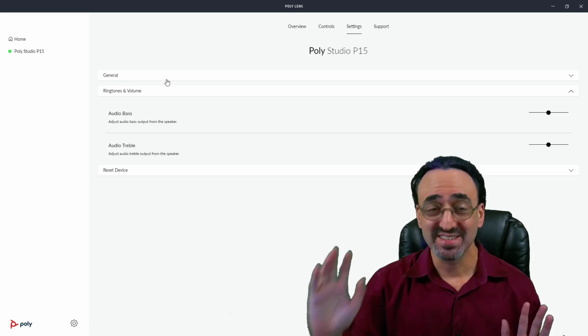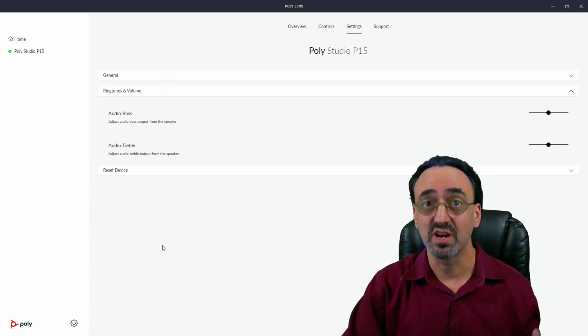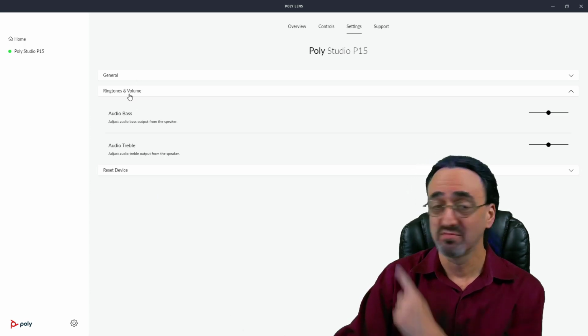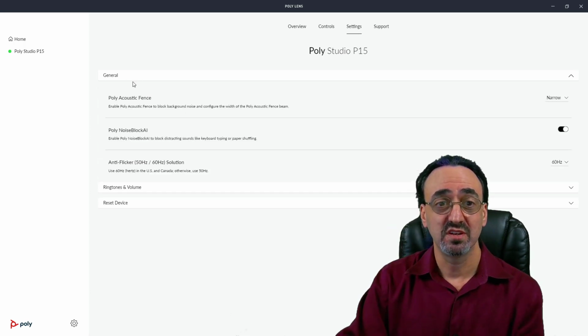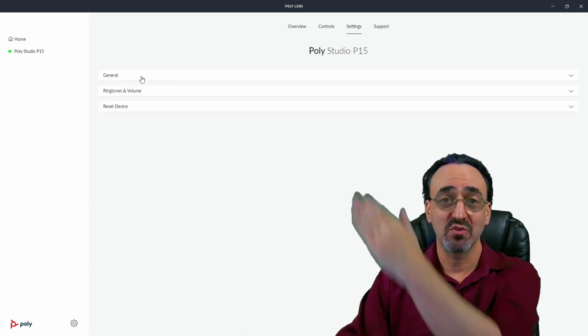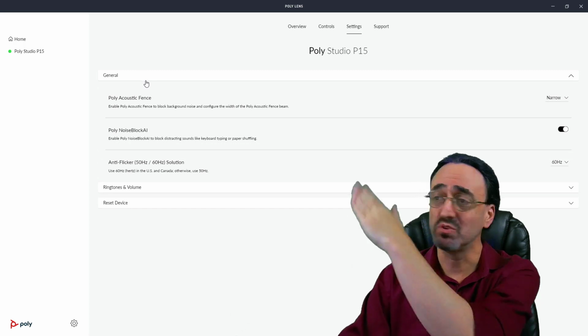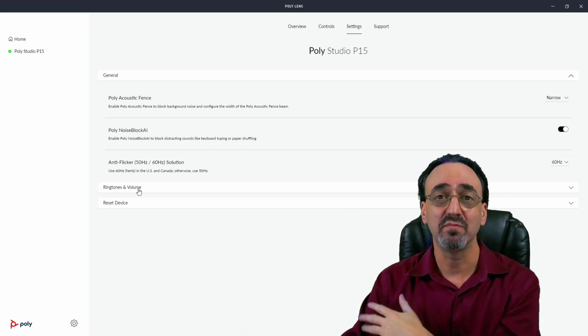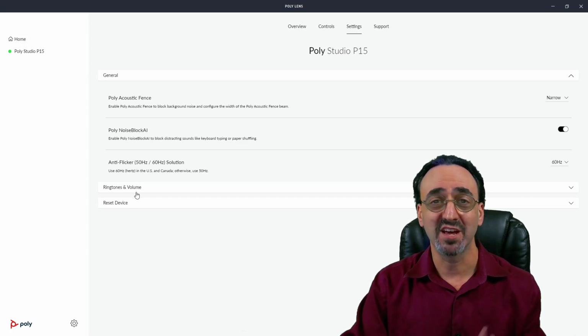Now, I like categorizing things. If we have 30 features here, I would want them categorized, but we only have 5. So if all we have is the 2 things under this and 3 items under here, hey, why not save us a click, get rid of the categories, and just give me all 5 items. Give me my acoustic fence, my anti-flicker, and then right under it, put the audio bass and treble, get rid of the categories, and we're done.